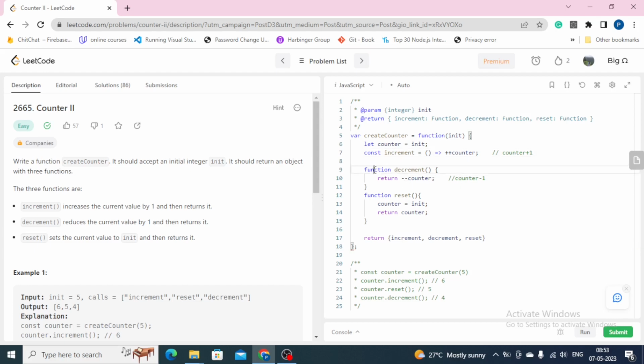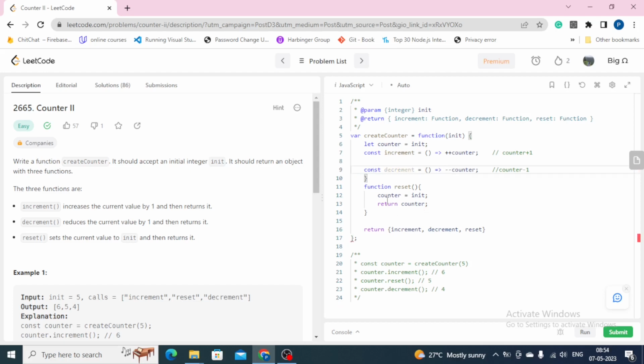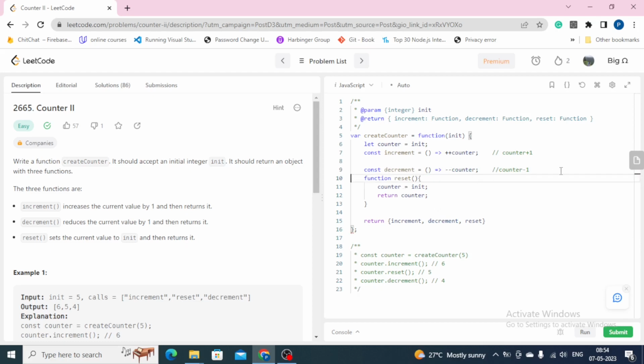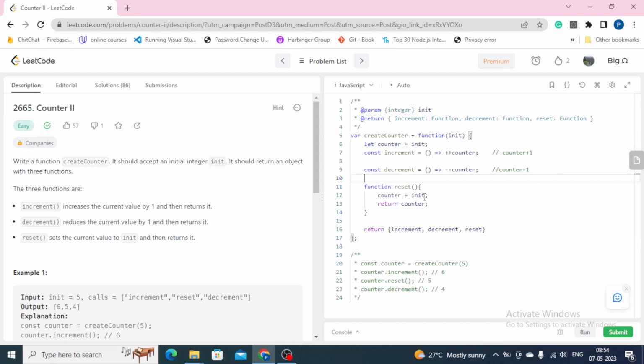Okay, now let's talk about decrement. Const decrement is equal to, then fat arrow. We'll remove the return as it is a single line return. Okay, then the last function, it's a const, then reset is equal to.